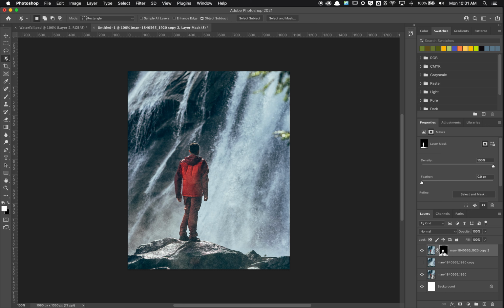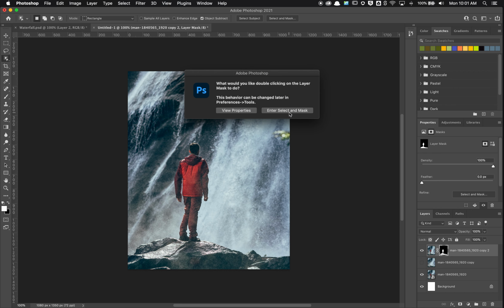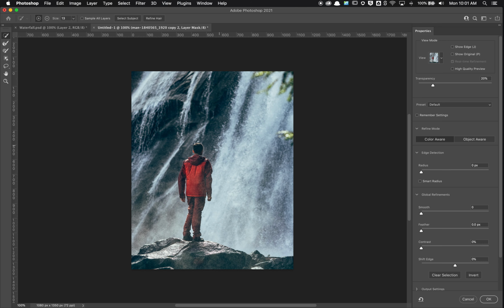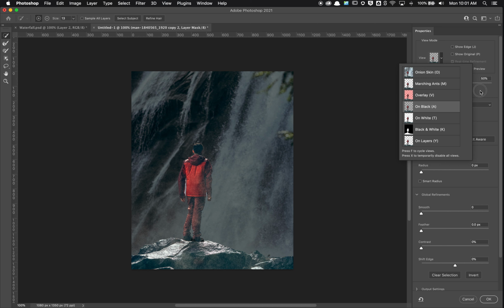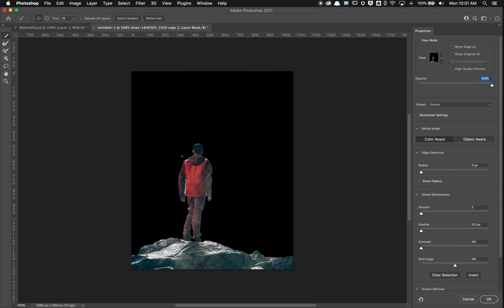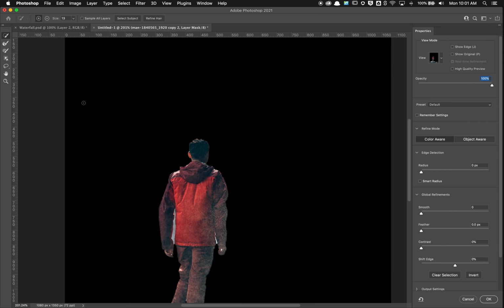Now I'm going to double click on the mask, and I will go to Select and Mask. I'm going to refine the edges just a little bit. I'm going to change my view mode to on black. I'm going to increase my opacity to 100 just so I can see the difference a little bit better. I'm going to use a Refine Edge Brush tool right here. I'm going to paint out the inside.